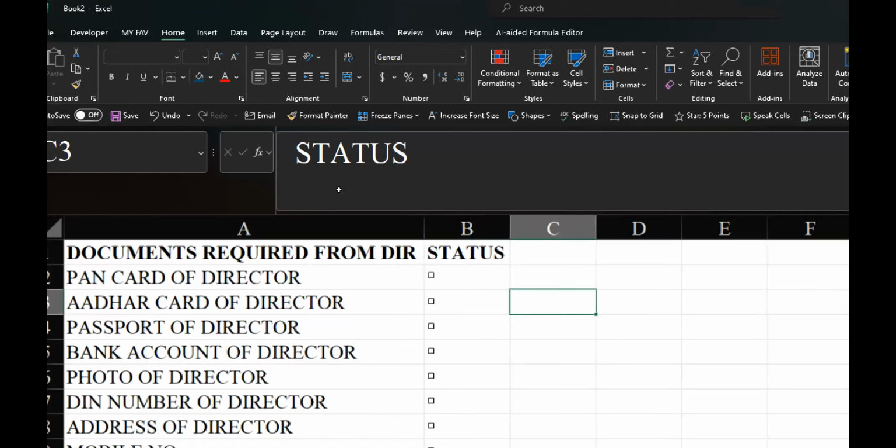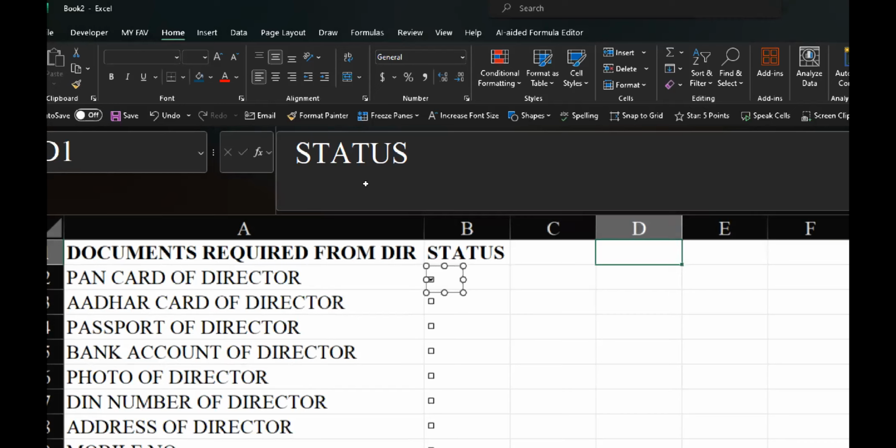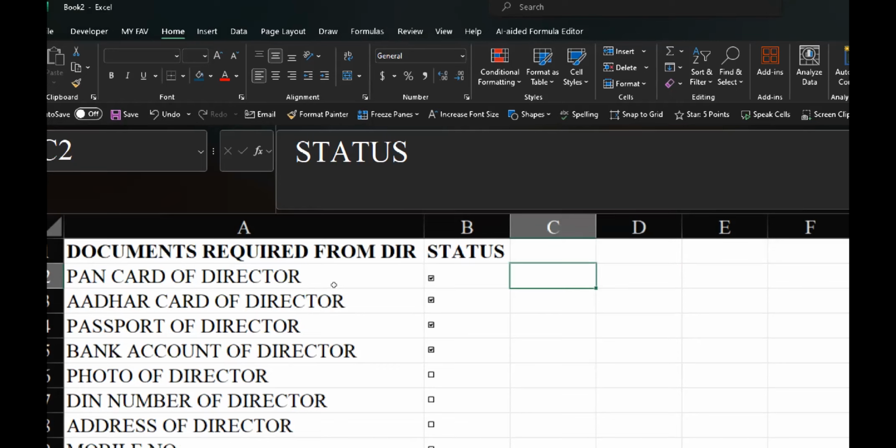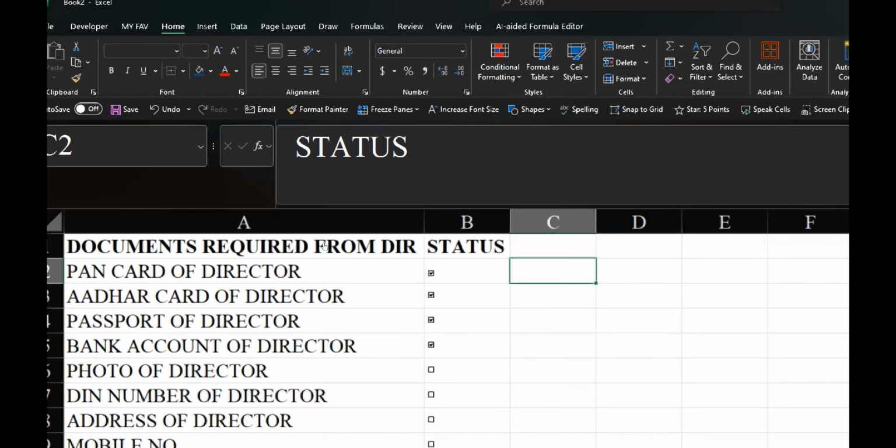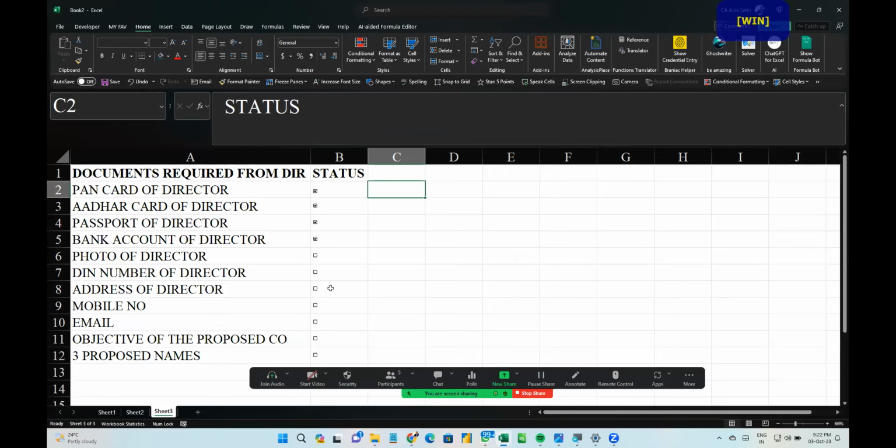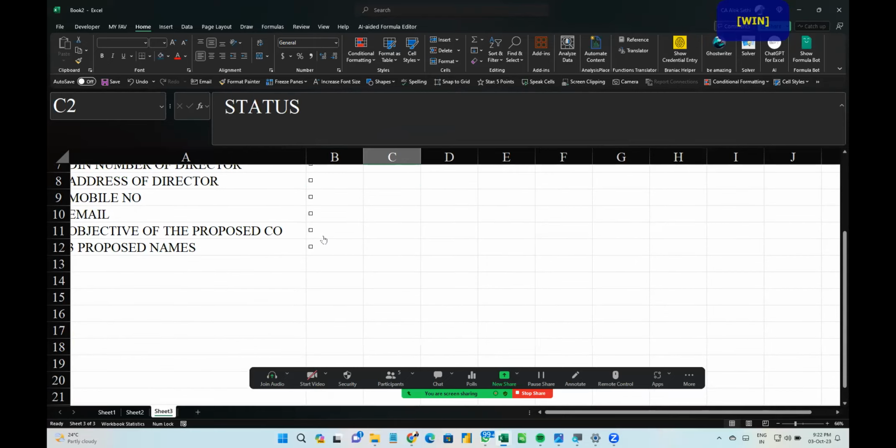We can increase the size of this. Now, whenever any document has been given or not given, you can just simply put a checkbox. You or your staff, whoever is working on the client, can simply put a checkbox over here. So we can just tick, tick, tick. Then at the end, you can check how many documents have been received or not received. So you will see the status over here.